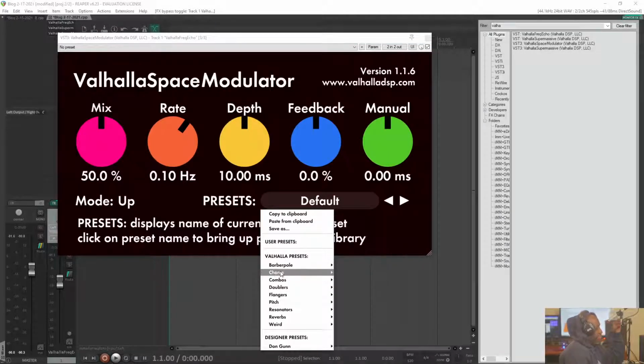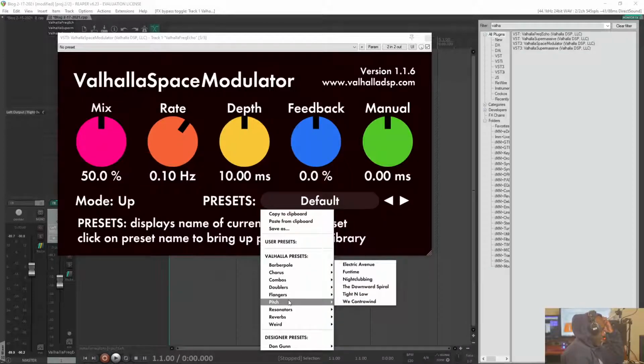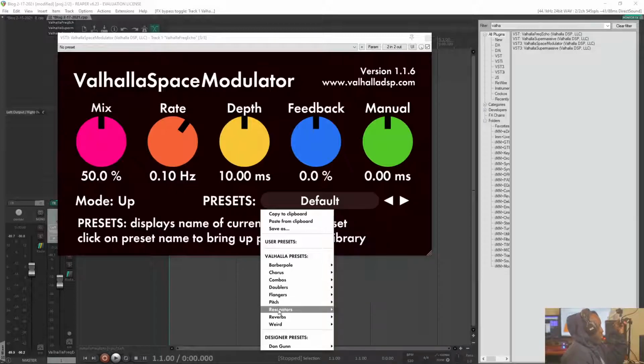So see, they have the presets here. We have chorusing, they have combos, which will be a combination of different sounds, reverbs, and probably a reverb with a chorus effect, some weird modulation going on. They have doublers, which is kind of cool. I'm very interested in the doubling and the pitch features in here. I want to explore that more personally.